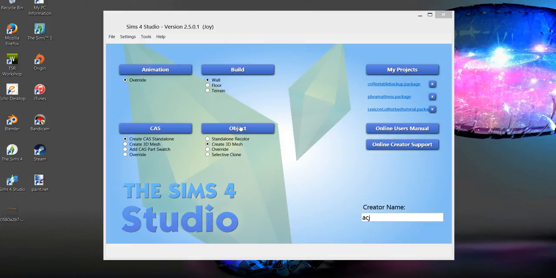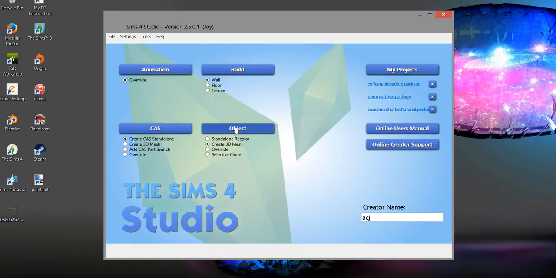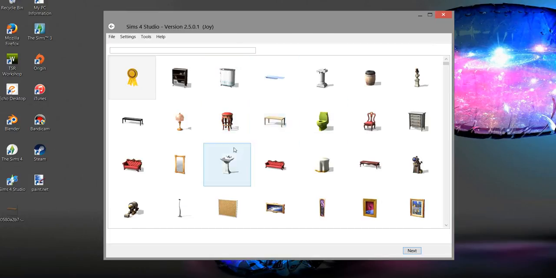So we're going to go to Object. We want to create a 3D mesh. Hit Object. We want to find something that is very similar to what we are going to be converting in both structure and in use. So what we are converting is a coffee table. This coffee table will do nicely. Hit Next.